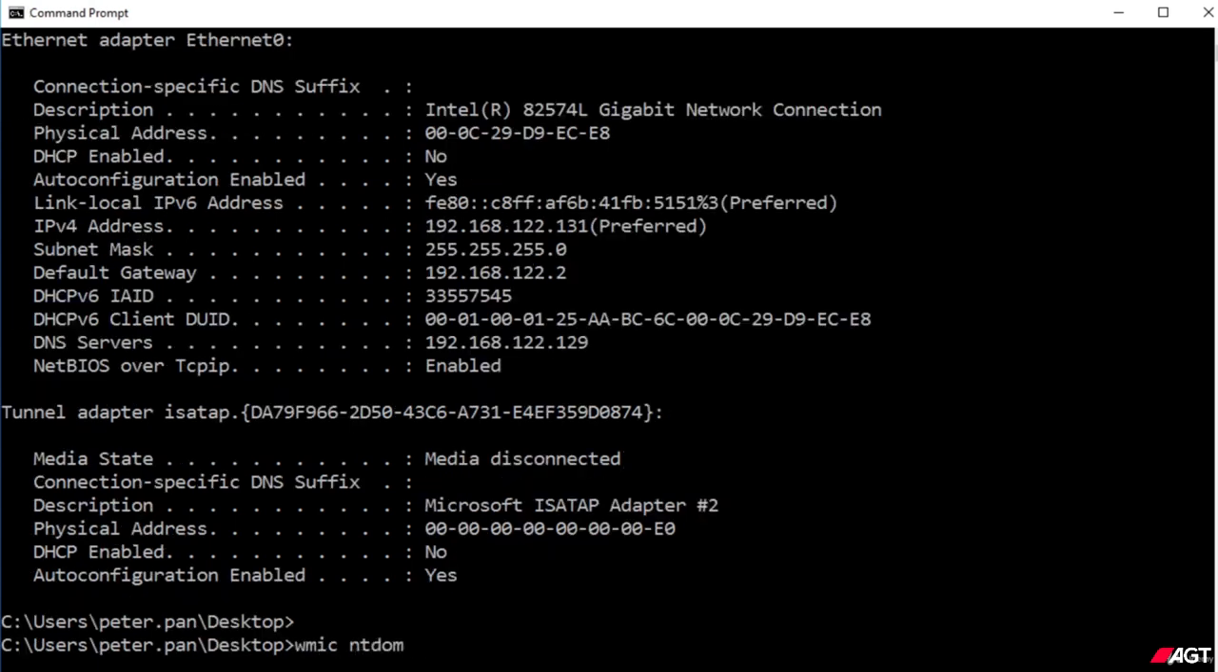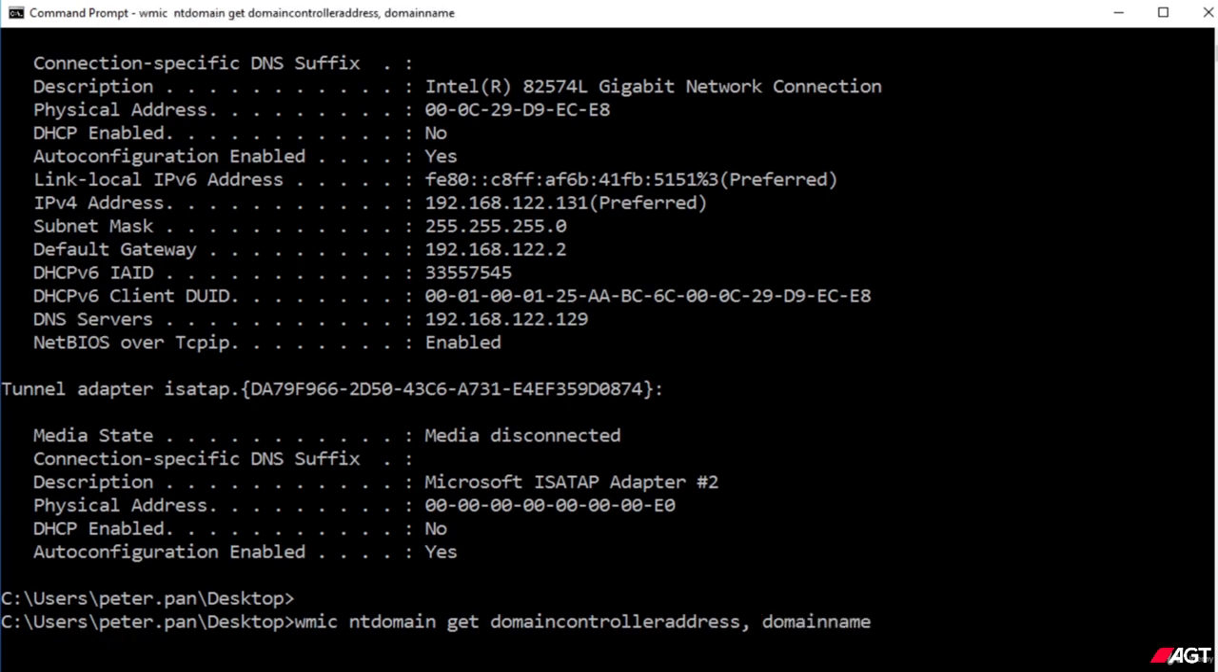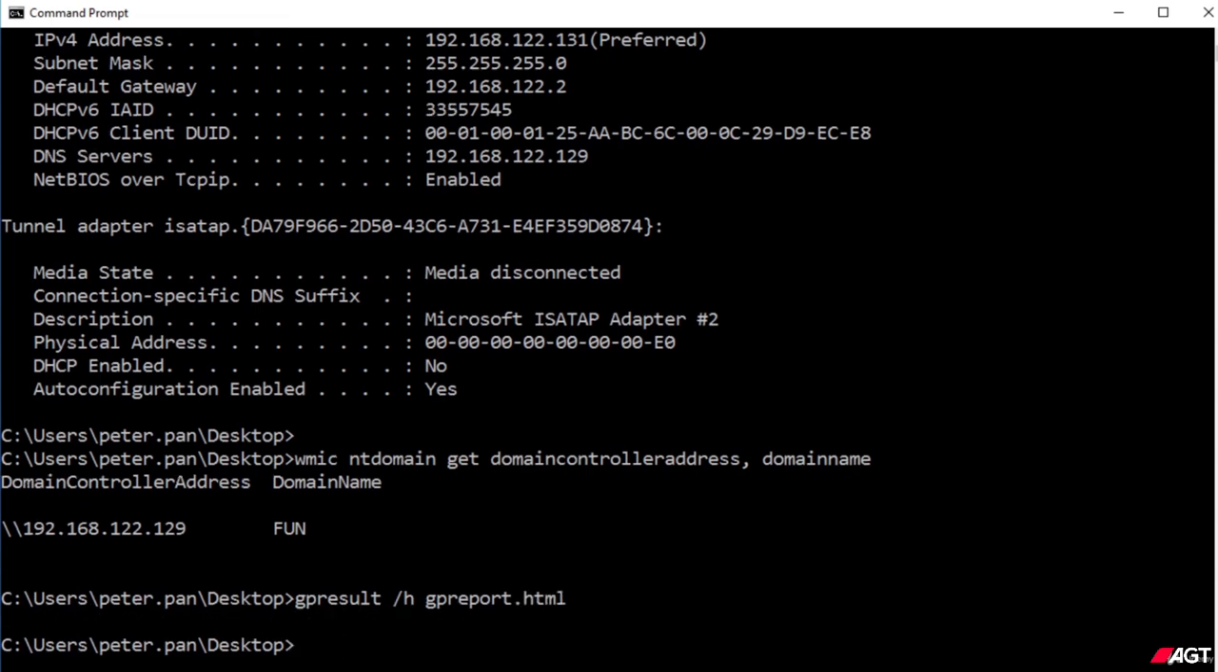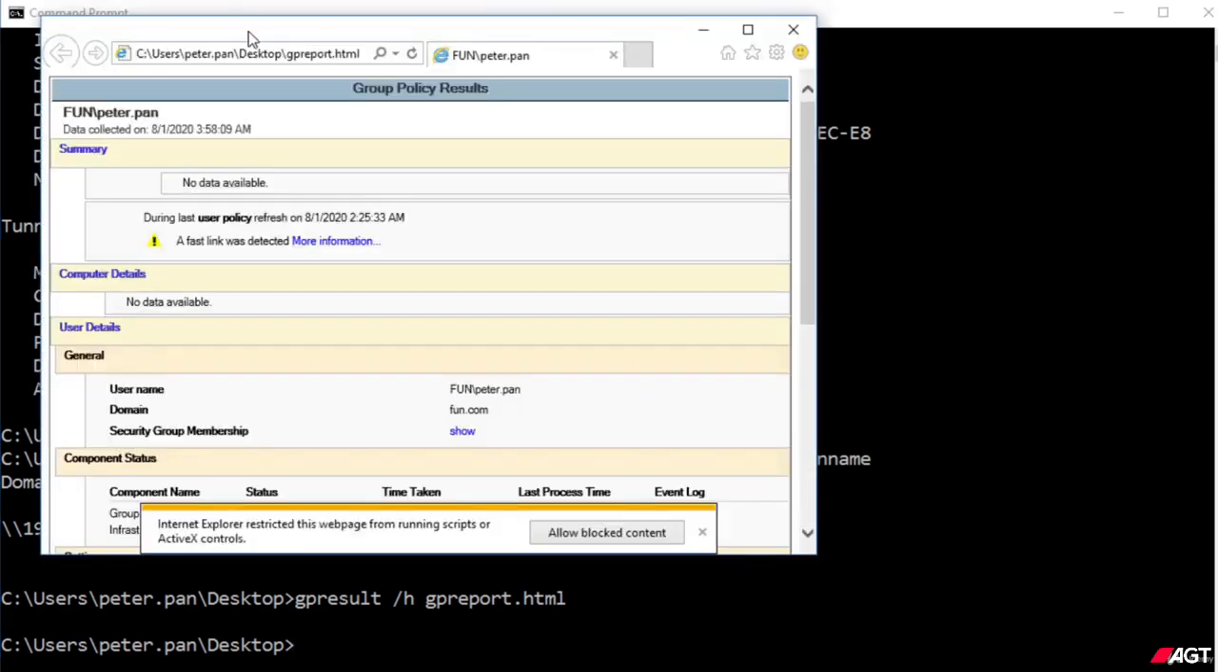Now let's use wmic ntdomain to get the domain controller information and the domain name. And now we got the information, 192.168.122.129 for domain fun. An alternative to get the domain policy could potentially be gpresult. And we'll do /h gpreport.html, which will be the output file, and we'll open it up and we can see a list of the domain policy.